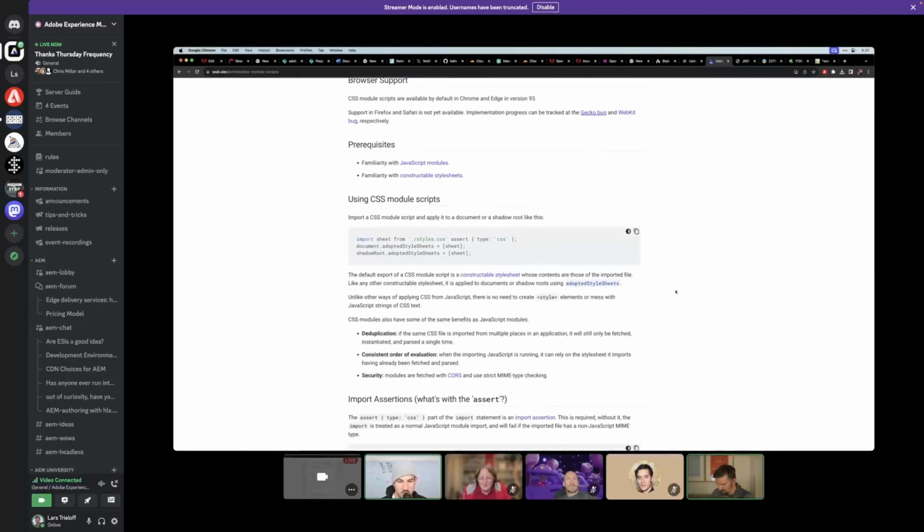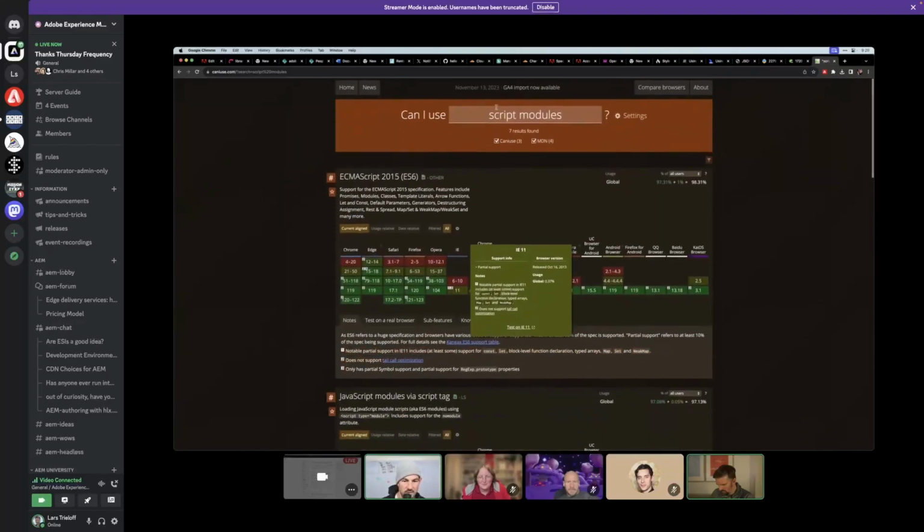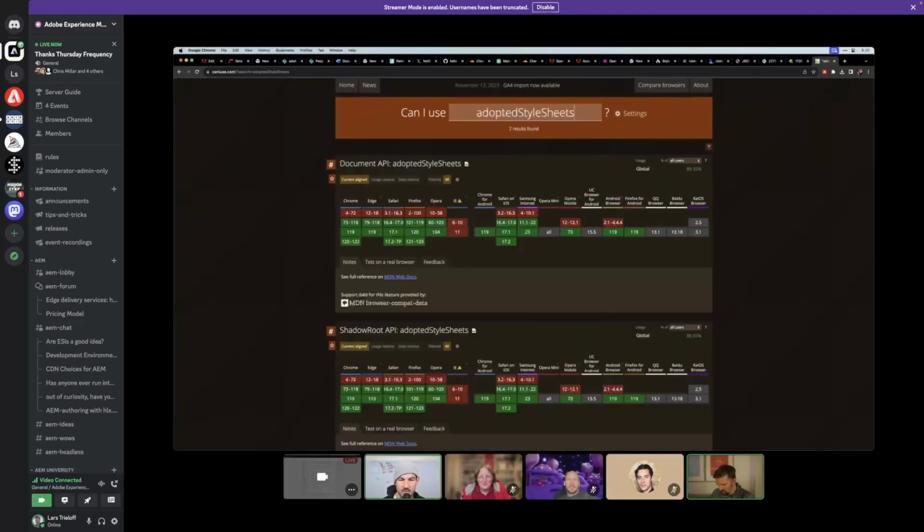So the question was, well, what can we support? And the answer is you can still do adopted style sheets, and Safari supports that as of 6.4, if I remember correctly. We can go look this up. So there's a thread of an idea here, which is, okay, we've got adopted style sheets, and again, this supports back to 6.4. All right, well, how could we get to an adopted style sheet?